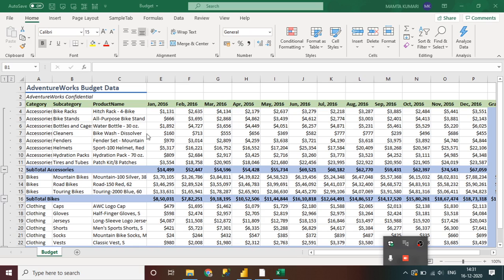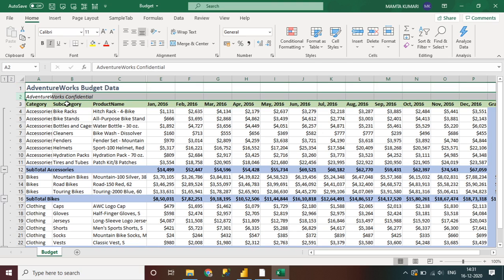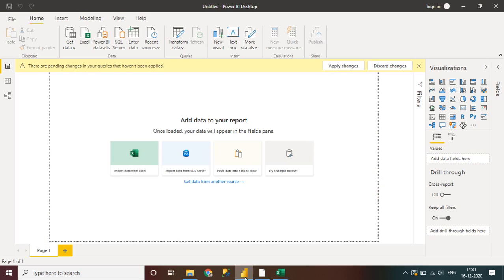So this data is in human readable format, and these two rows are of no use for the Power BI software. What we are going to do is load this data, clean it, and then generate a report out of it. For that, let's switch to the Power BI Desktop software.